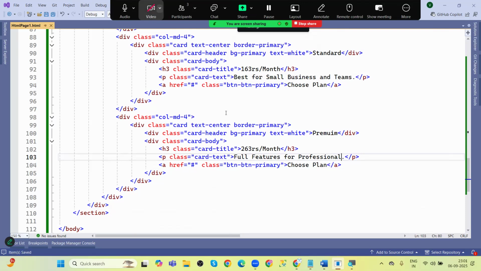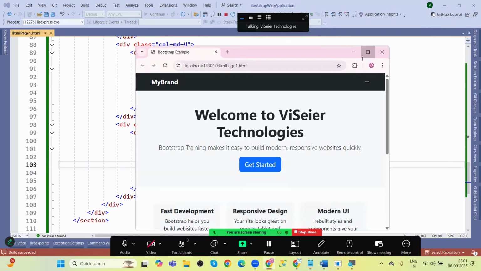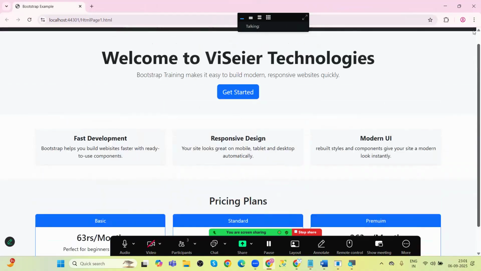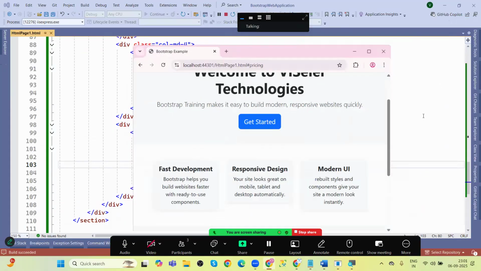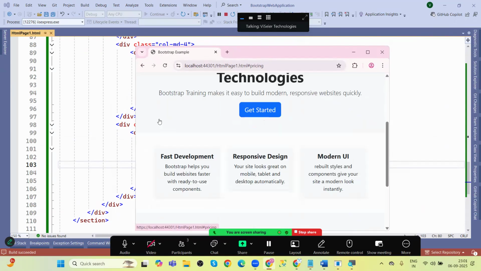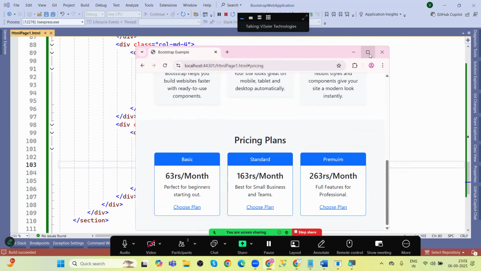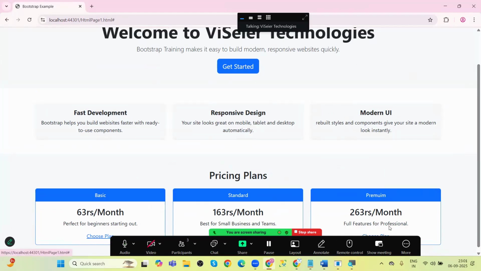Okay, let's run that. See the output, how it is displayed. Pricing section: if you select the pricing, it will come here. If it is minimizing, it is very good. If you select the pricing, it will come to the pricing bar. Okay, so pricing is also done.